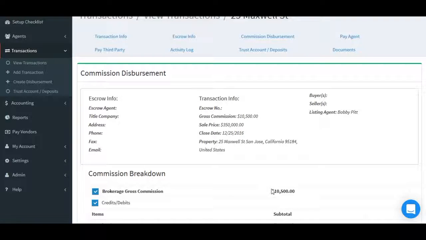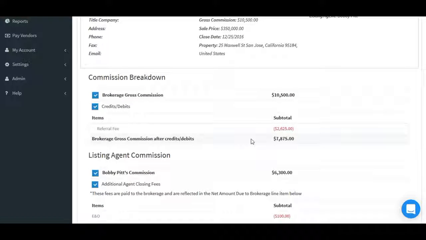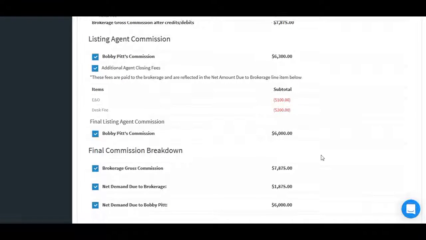Next, let's look at a disbursement in BrokerSumo. So on this particular disbursement, we're going to review the gross brokerage income. I've added some fees in there. And then the agent commission income, which also has some additional closing fees that have been added.